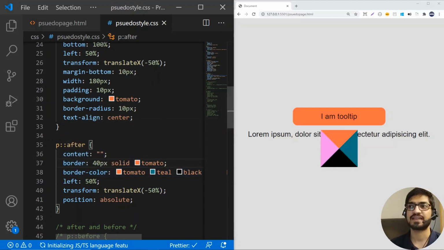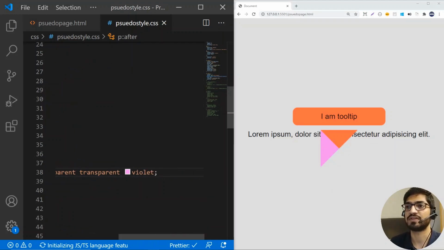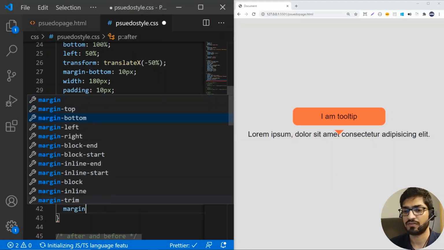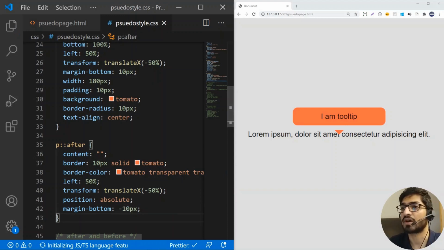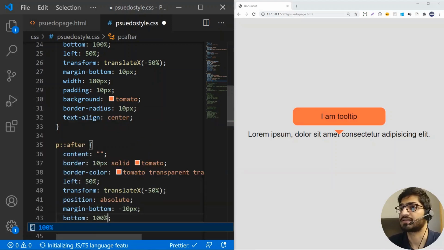Now you can see that there are four sides of this triangle. If we want to have a small triangle for our tooltip, then we don't want the other three colors. So for the other three colors, you can give transparent, so that the color will become transparent. So now if I make it transparent, you can see, and let me make the third one transparent as well. So now we only have the small arrow. Let me make it 10 again. All right, so next I'm going to give a margin bottom of minus 10 pixels. So now we just need to give the bottom, so that when I give the bottom, it goes and attaches to the tooltip.